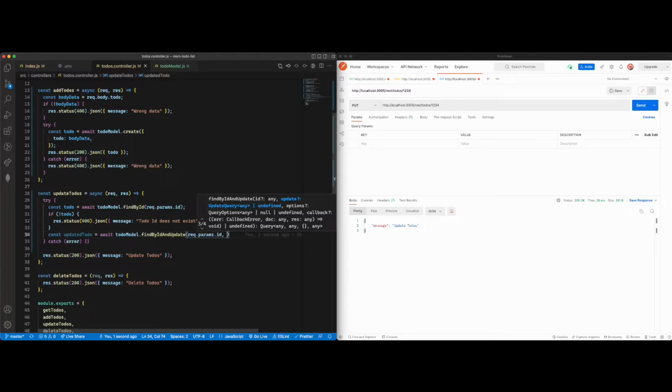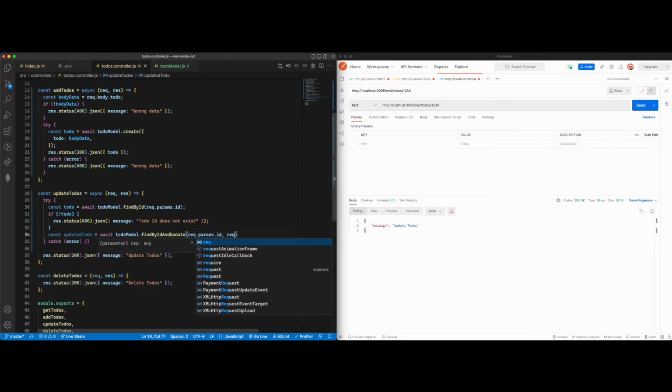All right, let's say you find a database object for this particular ID, then the change that we want to make is going to come from the request body itself, which in this case is going to be request dot body dot, I think we named it todo.